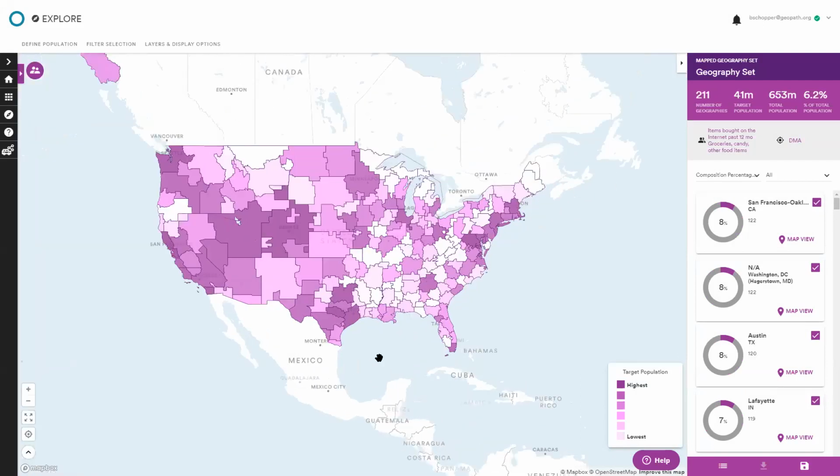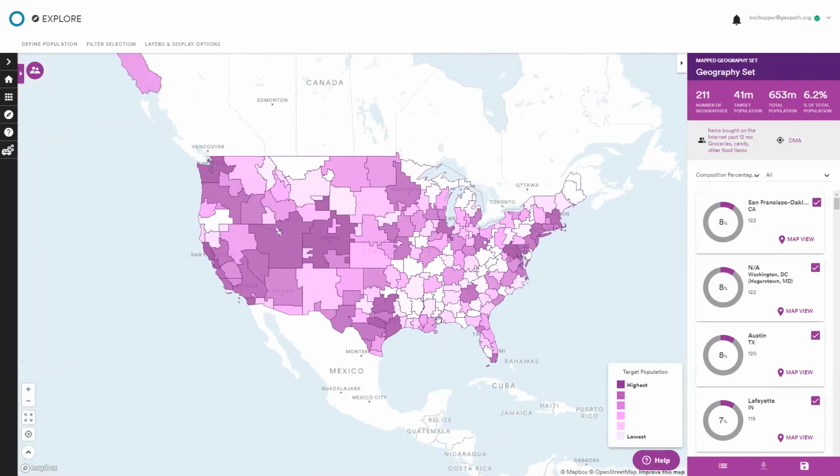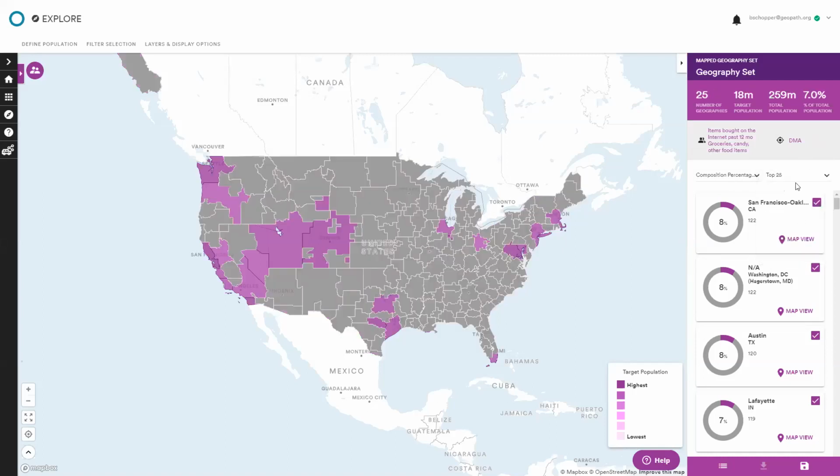So you can see by DMA how these rank. The lighter purple, or closer to white, is the lower that these rank. Right now this is based on composition percentage high to low, but we can do low to high, or we can do based on index. I don't think it makes too much of a difference because the index is listed here too, so they pretty much overlap, but you can change how they're sorted. And just as when you're selecting inventory, you can select top 25, top 50, top 100. So let's see, top 25 DMAs for ordering groceries online in the last 12 months.